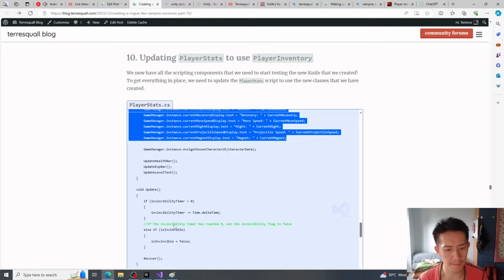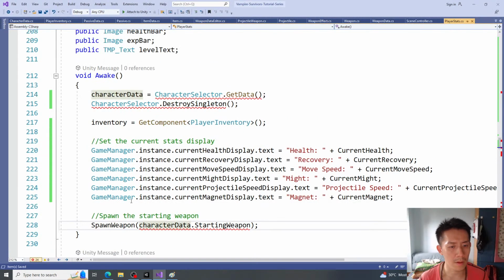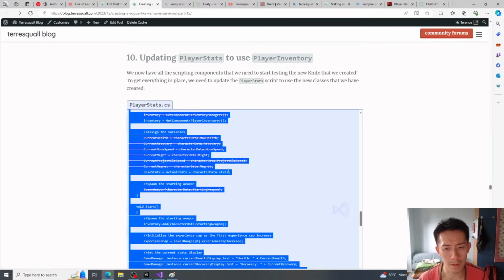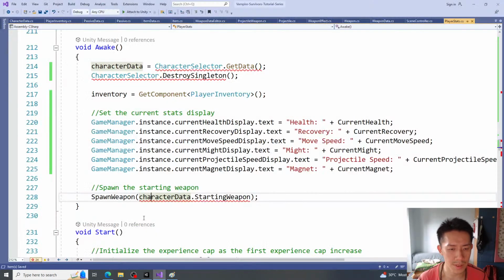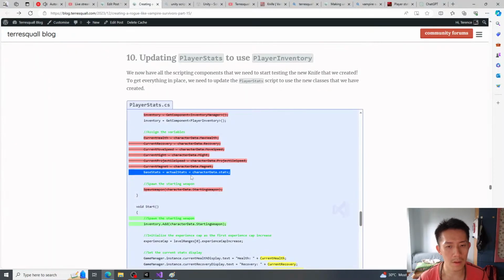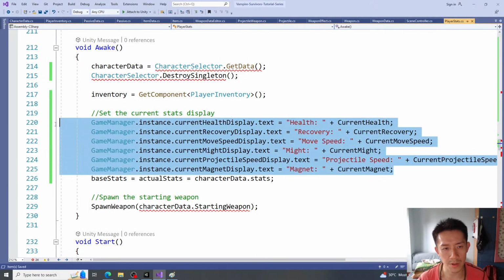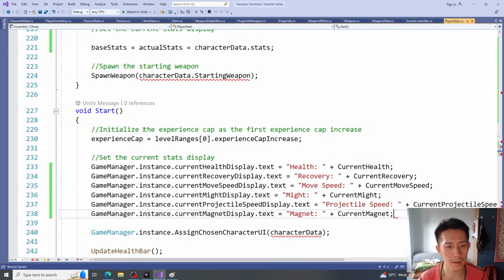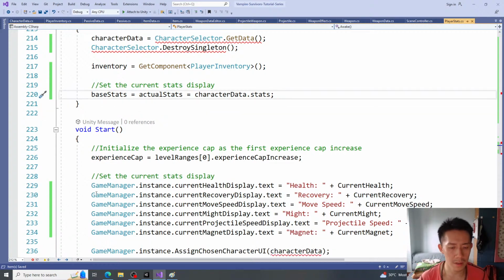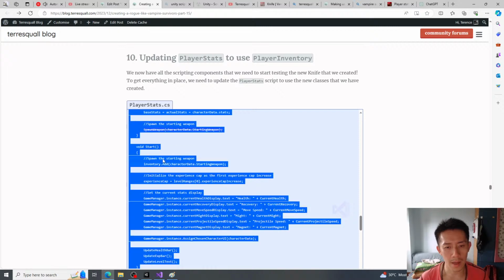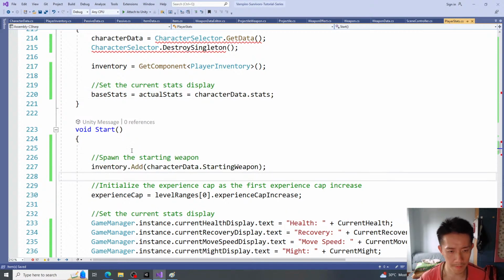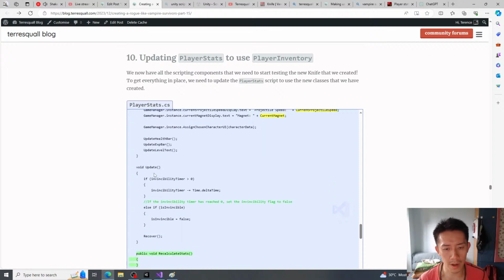And then we have base stats. Assign the base stats. Oh, my bad. All this shouldn't be here. This should be all at the bottom. That. And the base stats will be, you remove the spawn weapon over here, so the base stats will be the last line. And we spawn the weapon in start. And this is all updated.